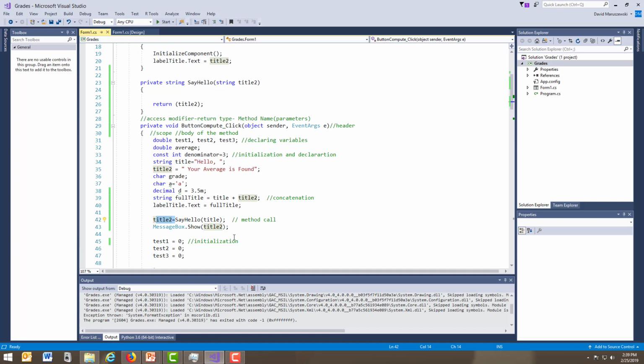Now we're going to focus more on the important parts of arguments versus parameters. So notice what I'm doing with an argument. An argument is just simply a variable. But when it comes in here as a parameter, it has to be redeclared. And that's why parameters are different than arguments. So title2 being its own thing now is not title at this point. It's essentially saying title2 is equal to title of the button compute click method. That's really what this is saying.